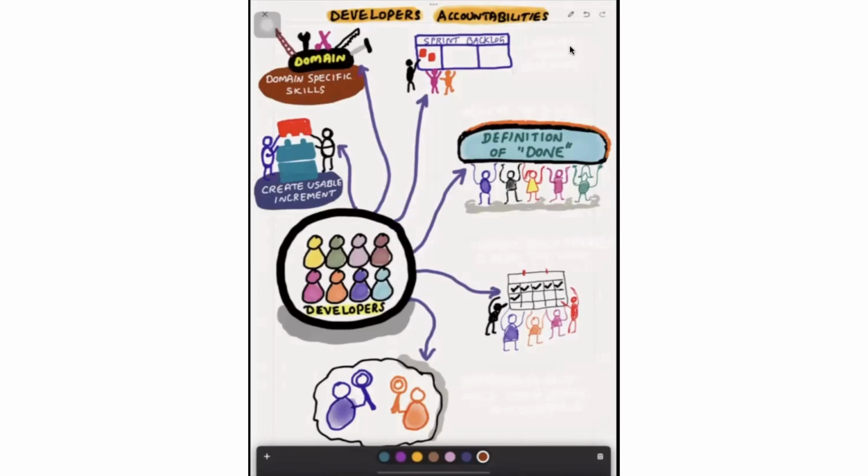Whereas if you are building a marketing product using Scrum, then the developers may include a content writer, a graphic designer, a data analyst, or a campaign strategist. If you are constructing a house using Scrum, maybe the developers include masons, electricians, plumbers, painters, interior decorators, like that. So that is what is called domain specific skills.